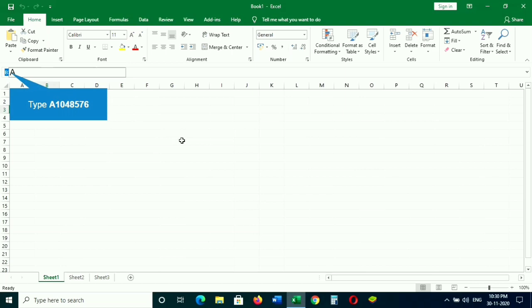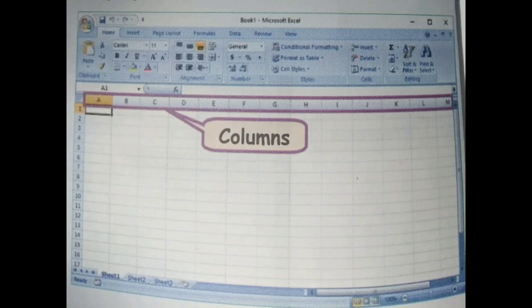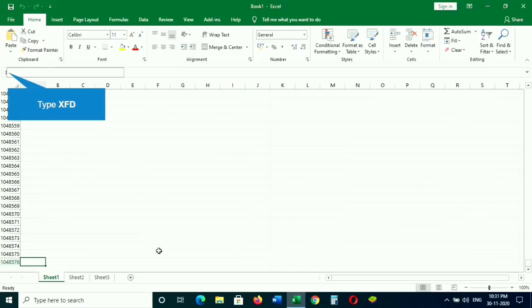Just you can see in the visual. Typing the cell address, the number of rows. Now you can see the number of rows in a worksheet, 10,48,576. Now I press the enter key. You can see the number of rows in a worksheet, 10,48,576 rows.